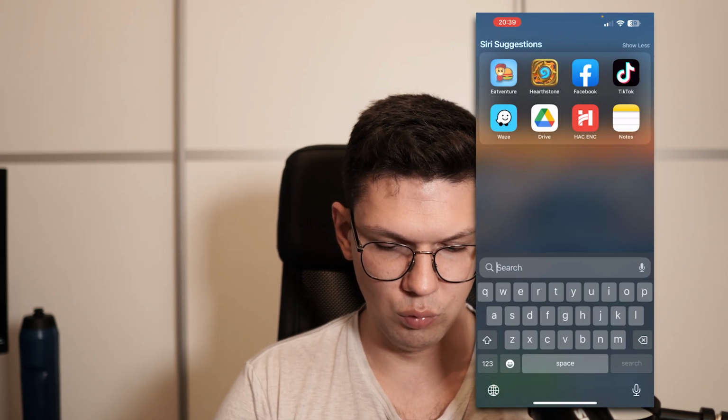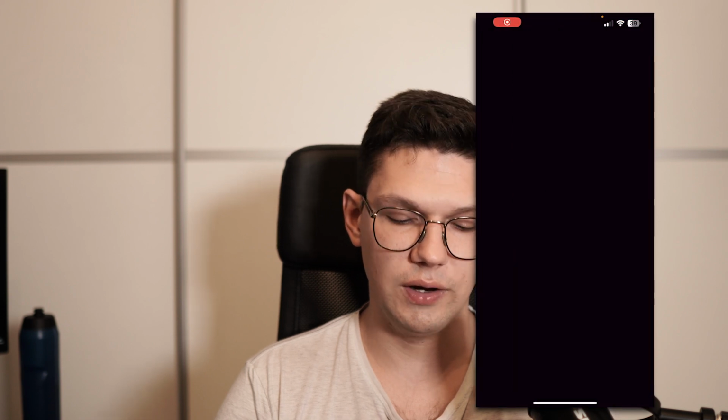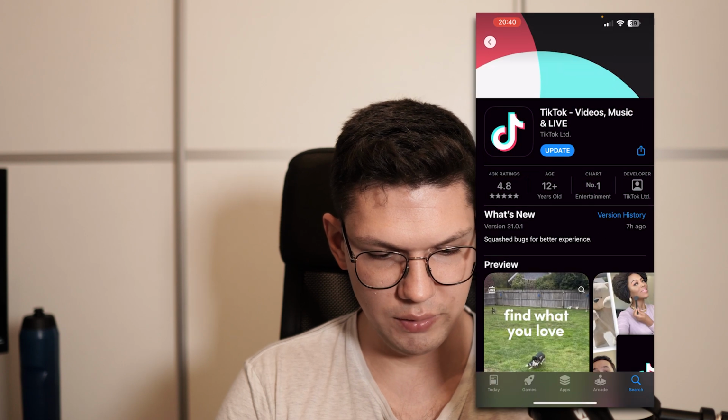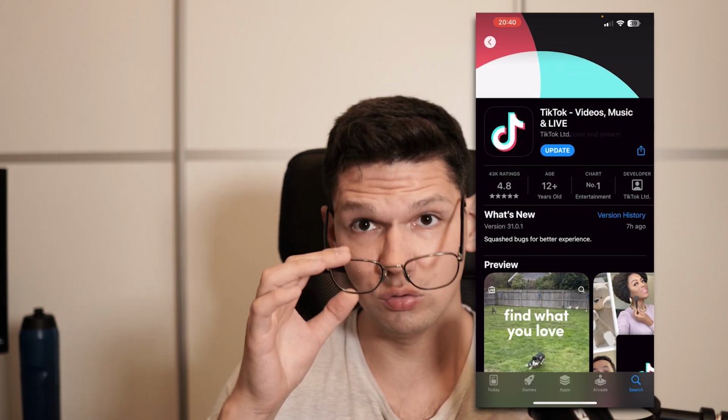Next, what you want to do is check if there's an update available for TikTok. So if it tells you update, like it does now, you need to update it.